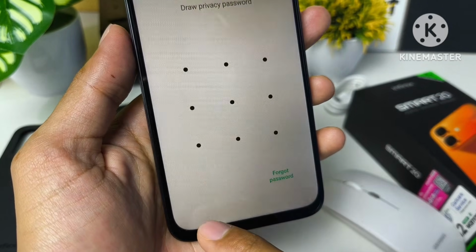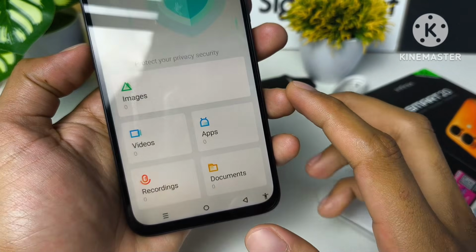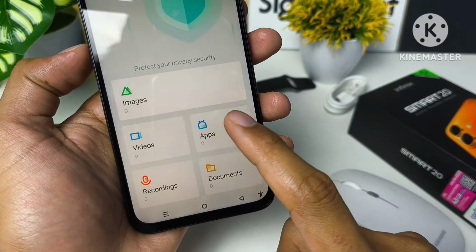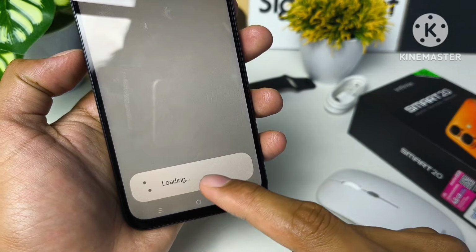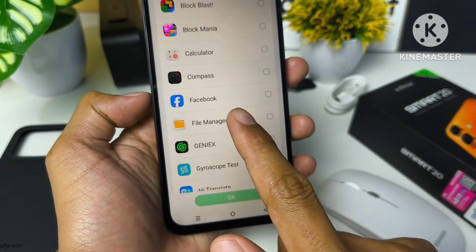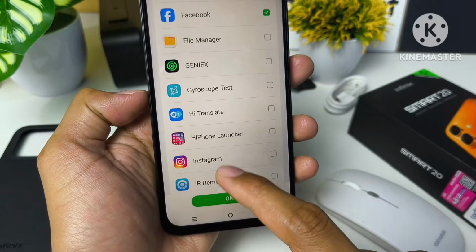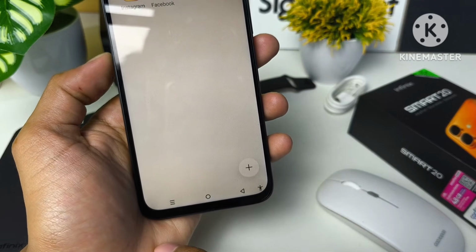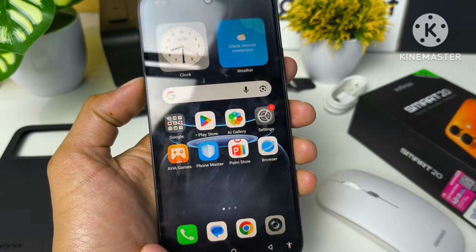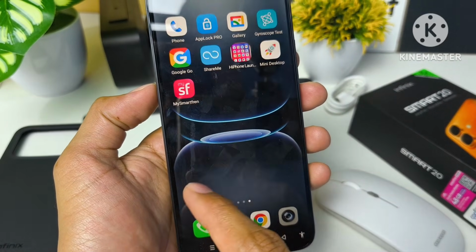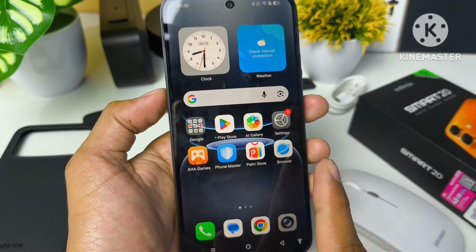And tap on skip, and then draw your pattern, and you can see the apps icon. You can tap on the plus icon to select what app you want to lock. For example, I just want to lock the Facebook app and Instagram like this. Okay, just like this, and you will not find the apps on your home screen, Facebook or Instagram, when you lock them.